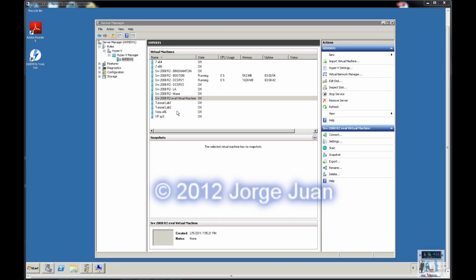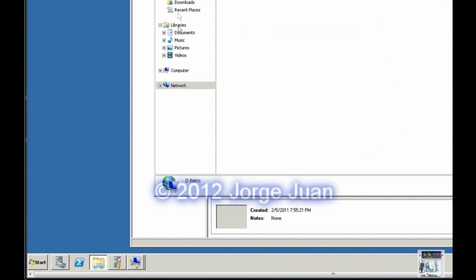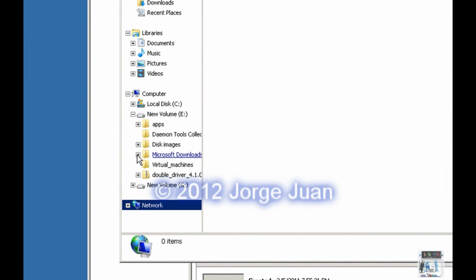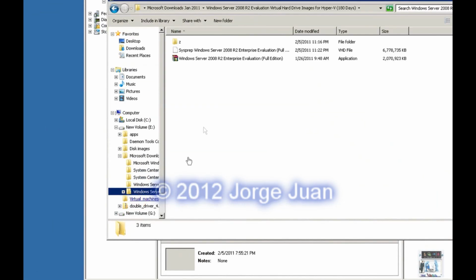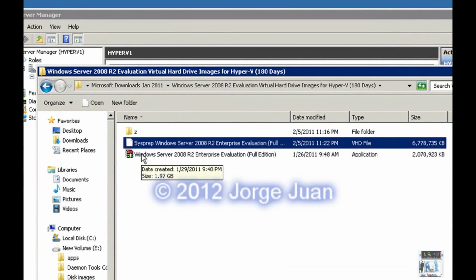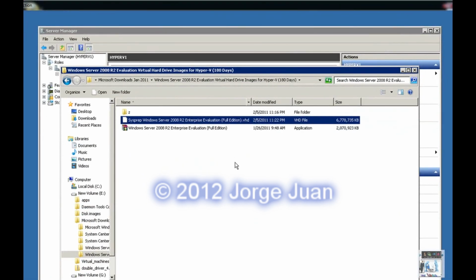Just to be sure that no one gets confused, I deleted the virtual machine but not the hard drive. If I go back to where I had that virtual hard drive, it should still be there. It was under E, Microsoft Downloads, and there it is. So I deleted the actual virtual machine but not the hard drive, and now this hard drive I'm going to be able to use on several machines just by making copies of it.